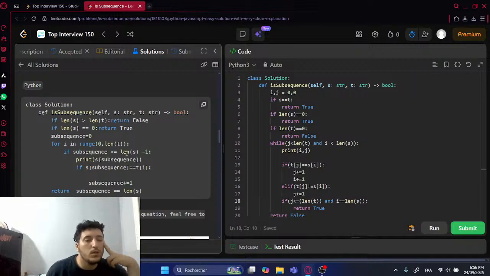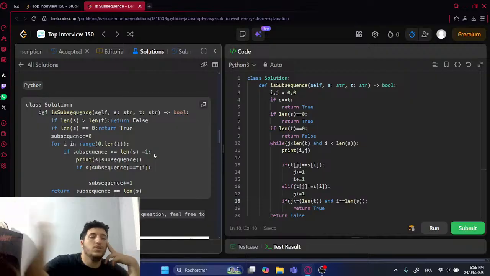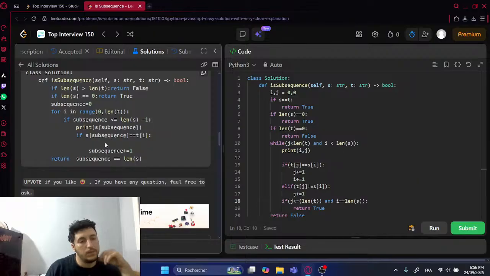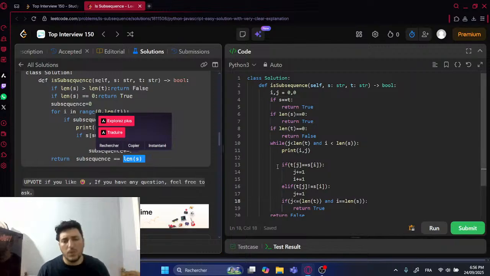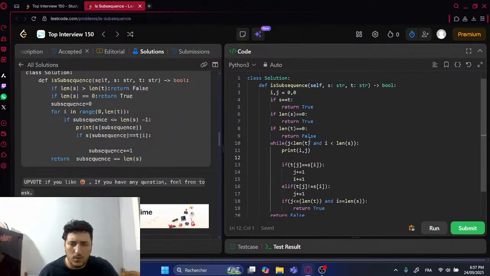He's going to iterate through T, and subsequence of S minus 1 is lower than, so it doesn't reach the end of S yet. Okay, so print the S of subsequence, so subsequence 0, the first letter. If S of subsequence is equal to I, he's going to increment by 1. And at the end he has to reach the length of the subsequence. So it's pretty similar, but I think our solution is clearer and more readable.